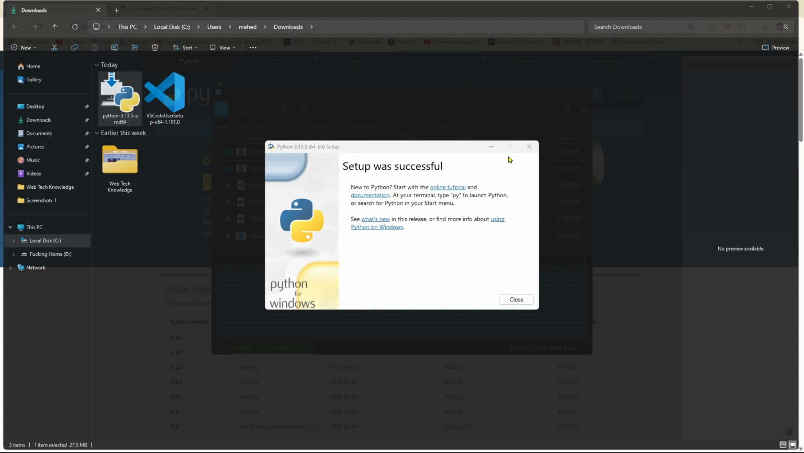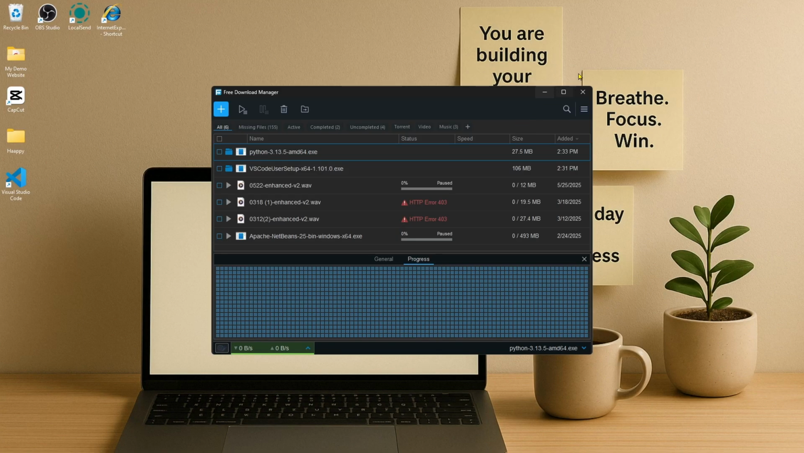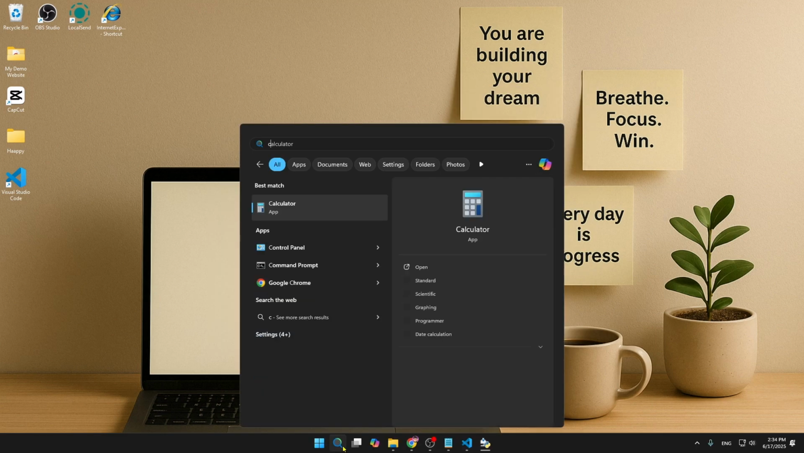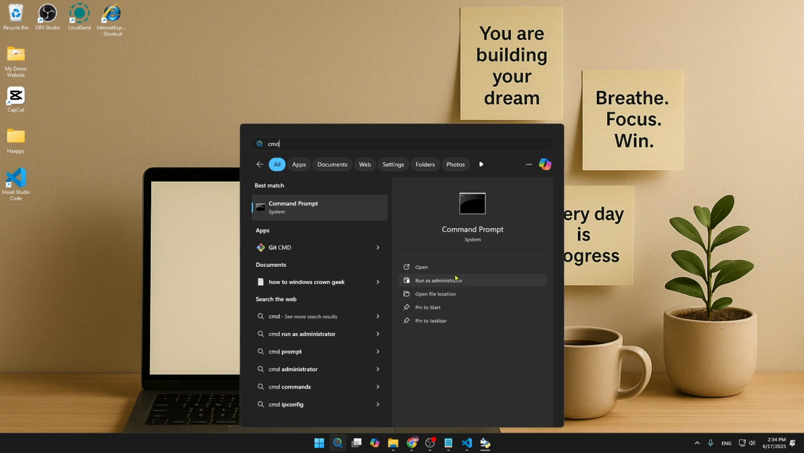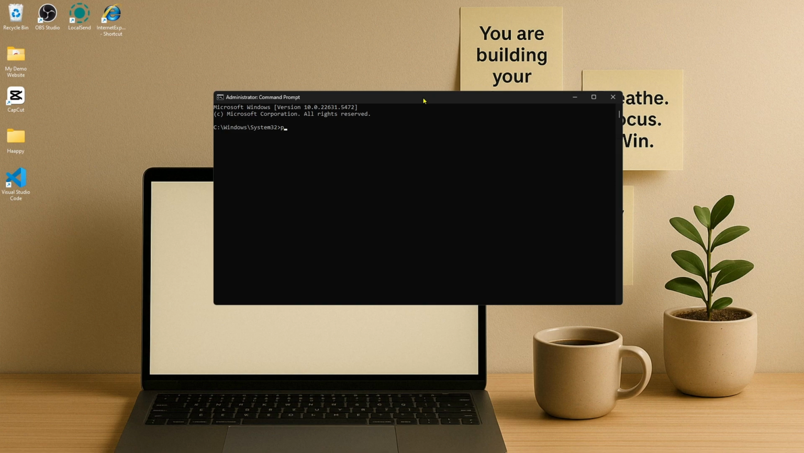As you can see, setup was successful, and now we're going to check in our CMD prompt whether Python is installed or not. For that, we need to go to the search option, type CMD, and run as administrator. Here we can simply type python --version and click enter. As you can see, Python 3.13.5 is rightly installed.